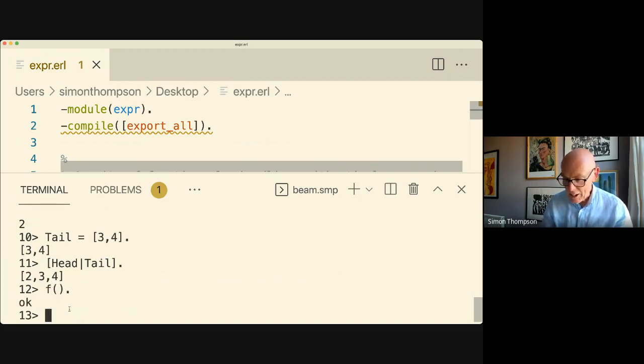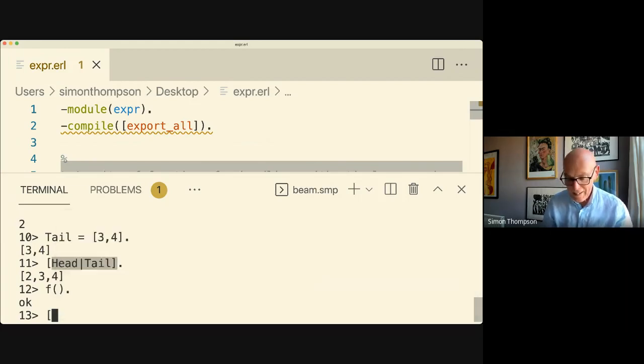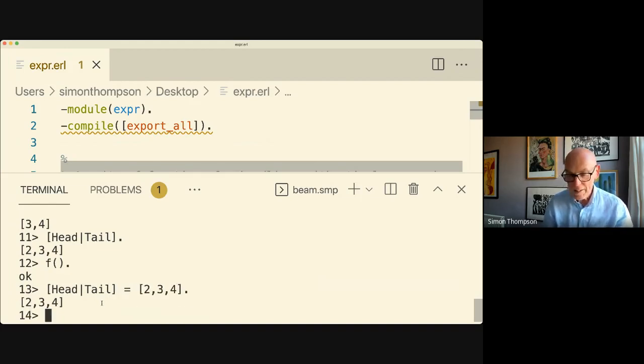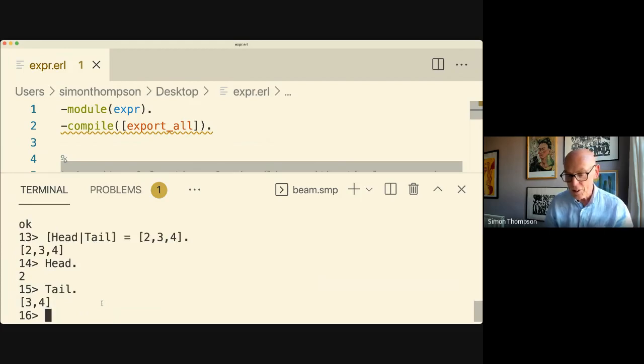And I could show you that another way. I could say match head cons tail against 2, 3, 4, and if I asked what head was, now I get the answer 2, and if I asked what tail was, I get the answer 3, 4. So there I'm doing a pattern match of this list pattern against an actual list.